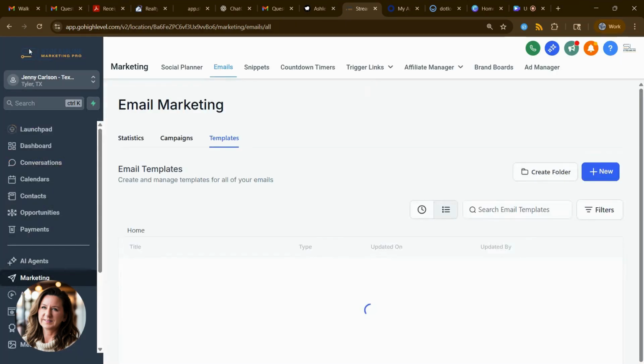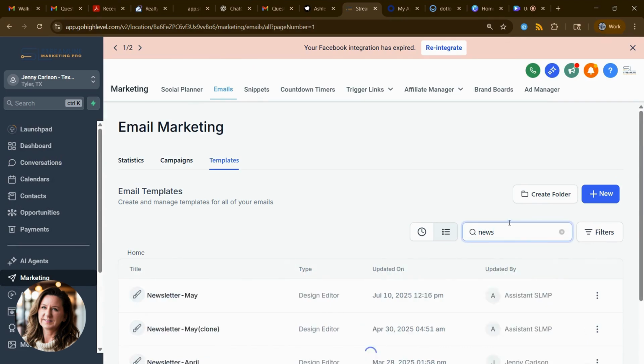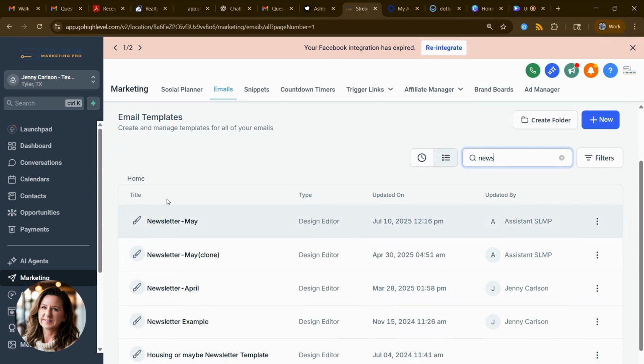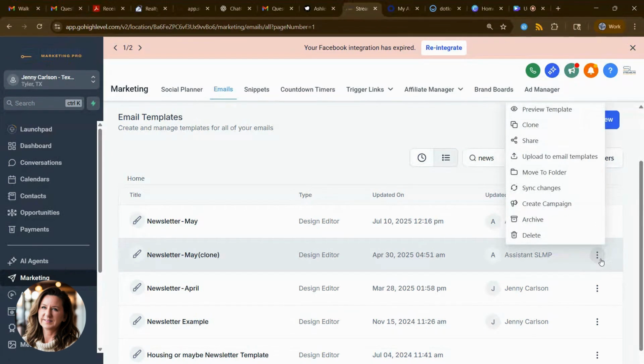Now, if we wanted to go in here, I'm going to go to news. I'm going to show you here. You'll see that there's a newsletter May, and a newsletter May clone. So what happens is that we can clone previous newsletters to keep our templates. Maybe we've adjusted it the way we liked. We've taken one from the system, we've adjusted it, and we just need to change the content. You can always come over here to these three dots and click clone, and you can rename it. Now, in this case, I did not rename it, but you can rename it.